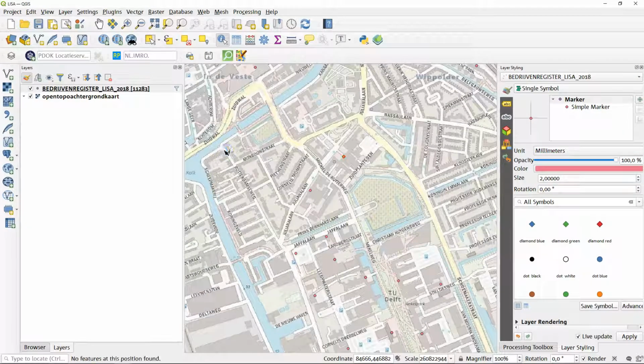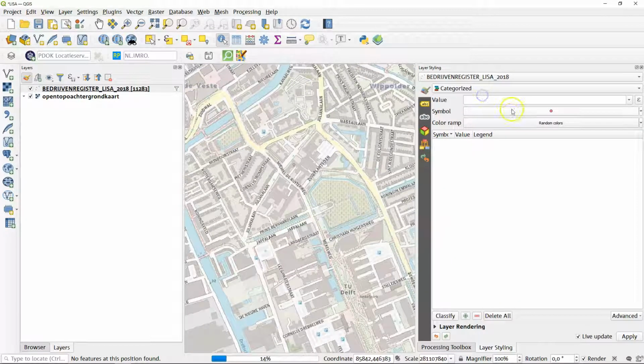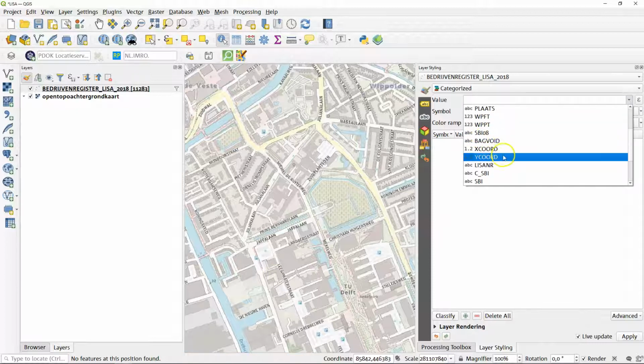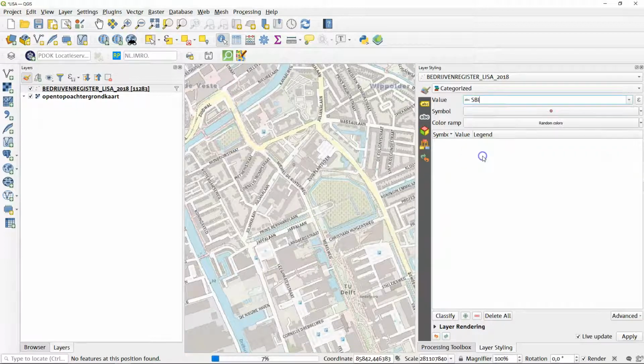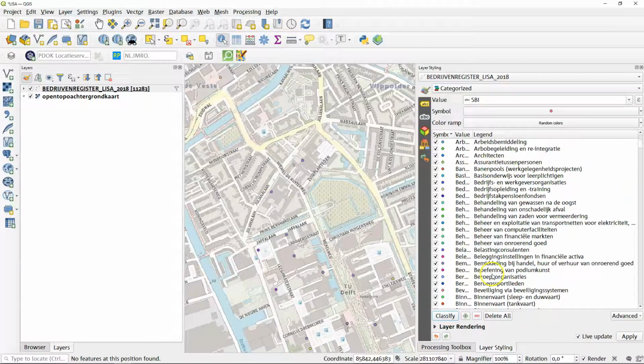One of the things we could do is, for example, we always start with visualizing. So we can use a layer styling panel here again. And we could, for example, do this on this code, but also on the written SBI. And the written one means that you can actually read what's going on there. So you see these are the different organization types that we have here.